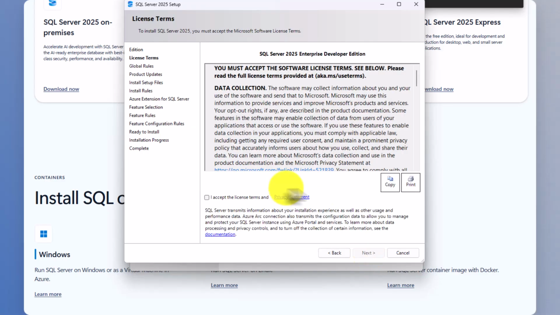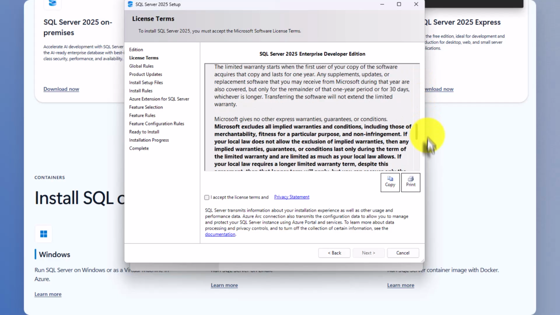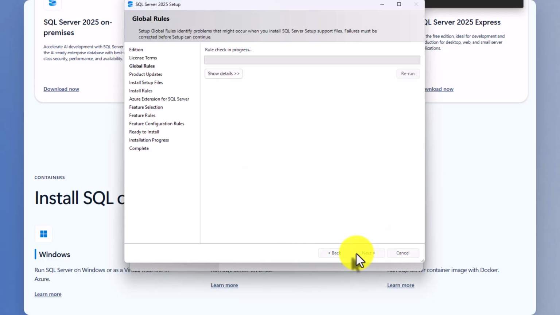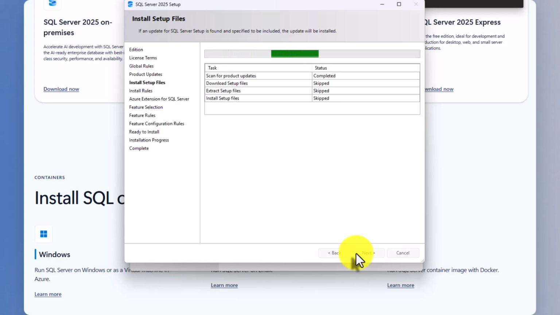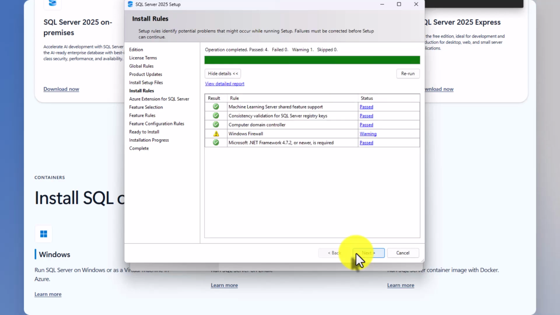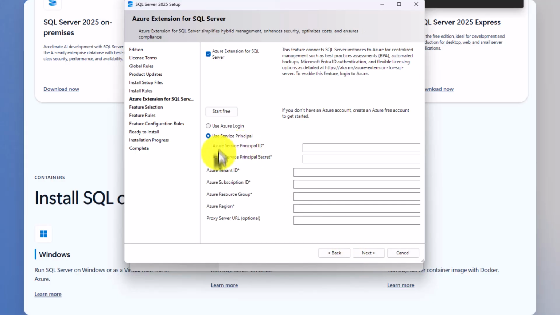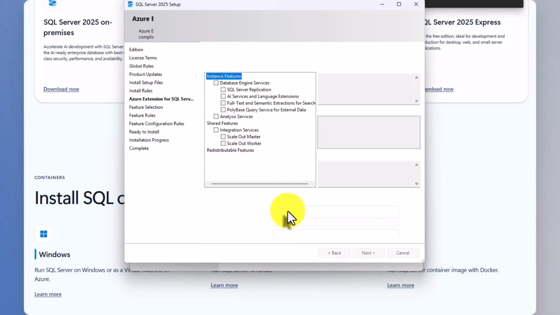We have to select the developer edition because that is not going to expire, and it has all the features of the enterprise edition. We click on the next button. Here we have a warning, but we can ignore that firewall warning. This is a home box, and then we can just keep the defaults here. Let's see here, and next.